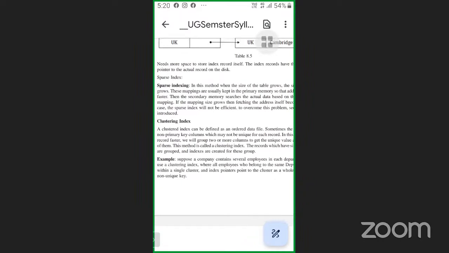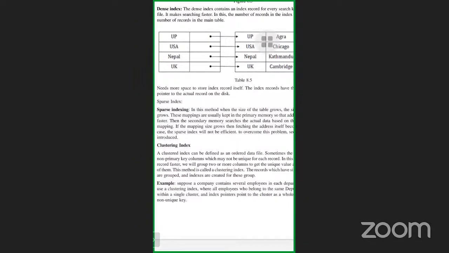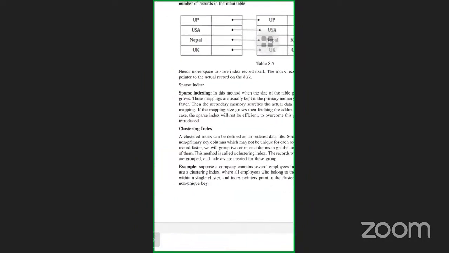So generally, he is telling that in the primary memory only the mapping will be stored. Mapping means what? Here you see UP mapping UP, USA mapping USA, like this. The mapping will be in the primary memory, and the secondary memory will search the actual data based on the address got from the mapping. So whatever mappings are there can be matched to the secondary storage device. Actually the permanent data will be stored in the secondary memory only. This thing we know. Okay. Memory is of two types.